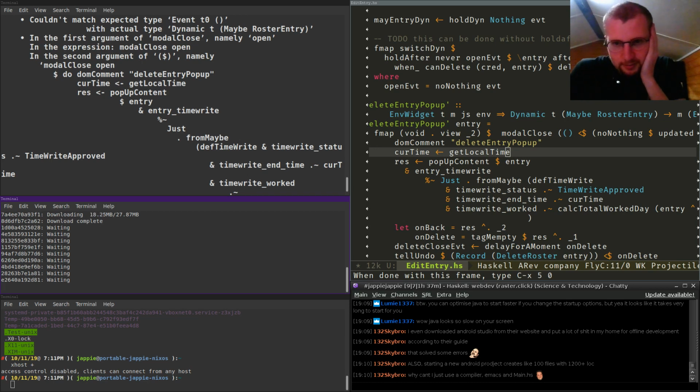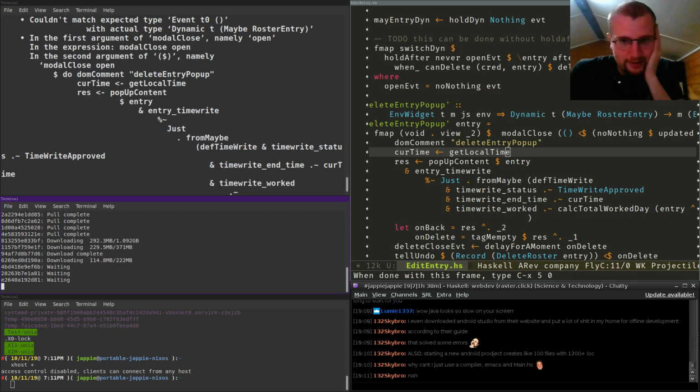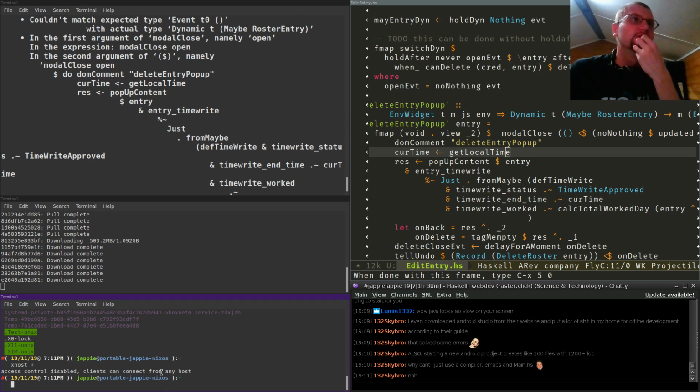Why can't I use a compiler, Emacs, and main.sh? For Android! Well, you can use Rust on Android. That's about as good as you're gonna get it. Well, you can compile Haskell to ARM, I suppose. So maybe if you make the bindings to the GUI or whatever, then yeah.